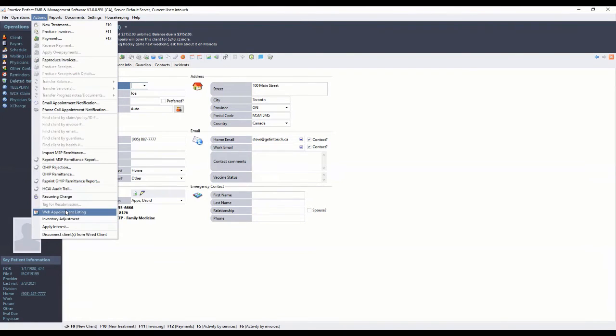This ties into the online client portal for gathering appointments, the application of interest. We get into, in Ontario, an HCI audit trail. We get into OHIP submissions and rejections. So again, it depends on your jurisdiction. We get into the MSP remittance. So a payment is made from MSP, a payment is made from OHIP in Ontario, the processing of those payments, reproducing of invoices.